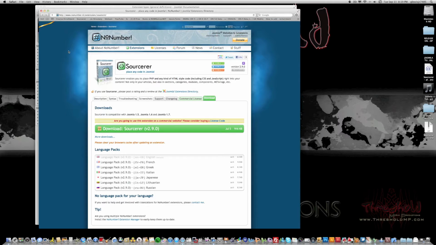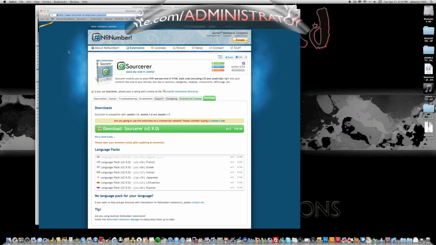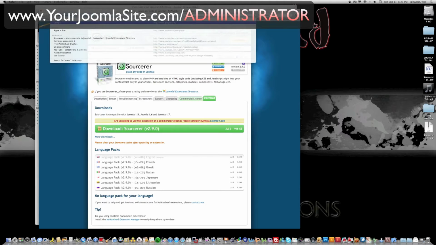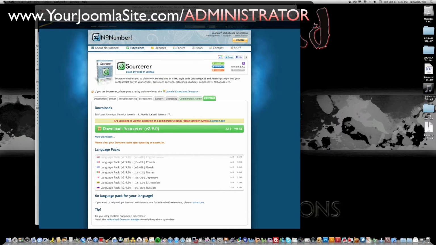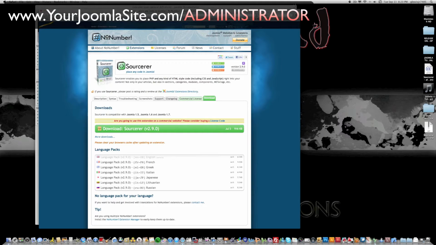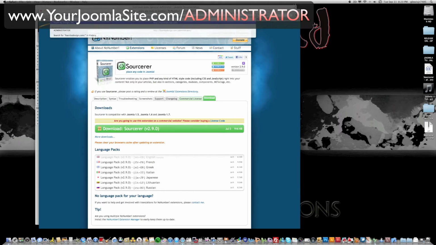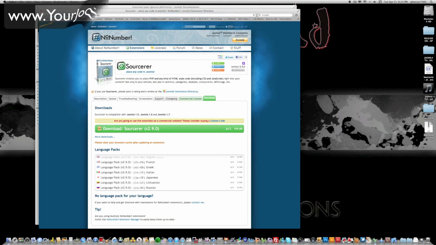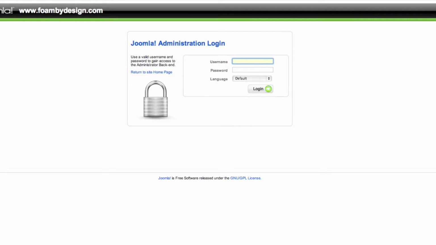Now, let's go ahead and go to our Joomla website. We need to log into the back end of the website. So we'll go to the one that I'm going to use as an example, which is this right here. You put the name of the website, then you put slash, and then administrator. Then you go ahead and enter your admin username.